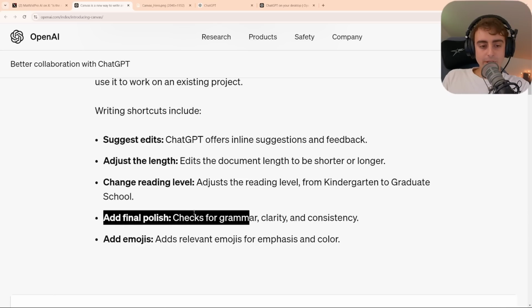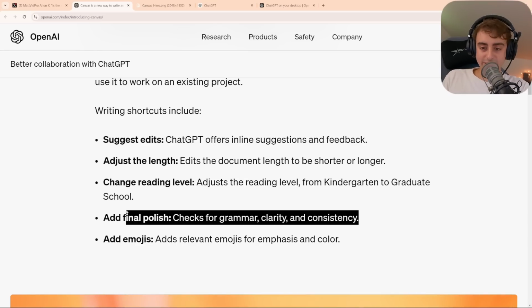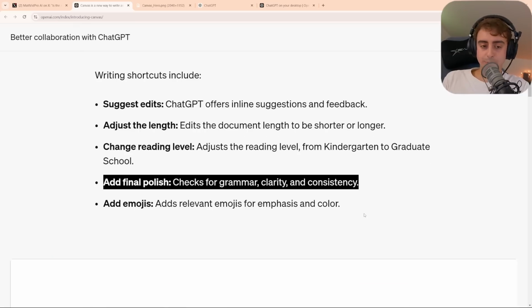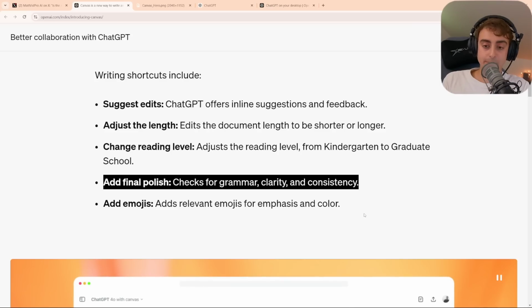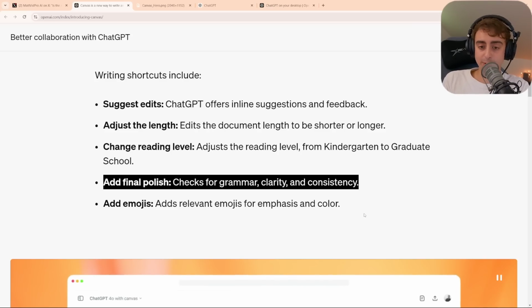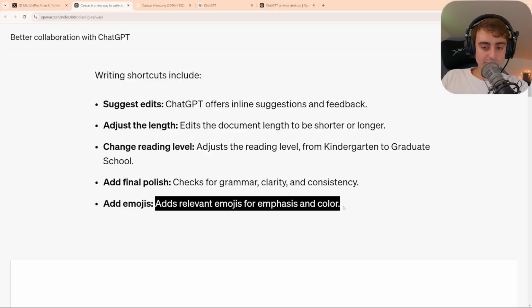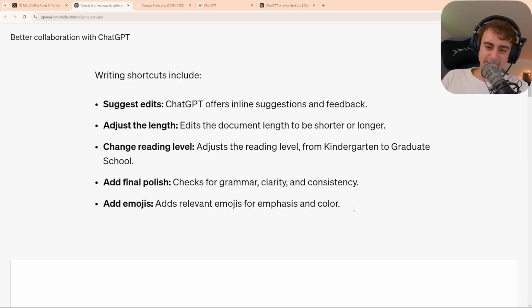They also have the ability to add some final polish, checking for grammar, clarity, consistency. I already assumed a lot of the writing, at least, was pretty well polished with ChatGPT, but maybe it can be even better in some ways we didn't know by using this shortcut. And you can also add emojis, and this one's kind of more just gimmicky in my mind.